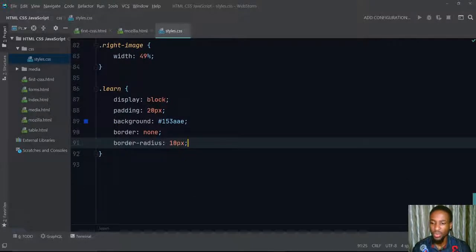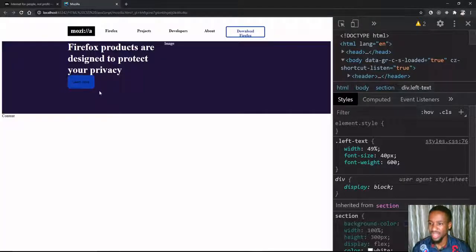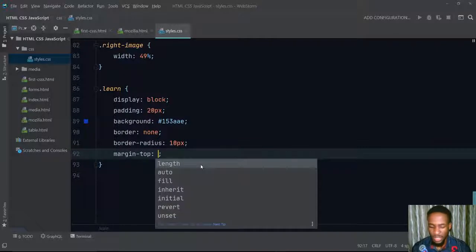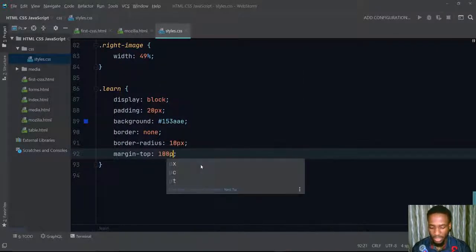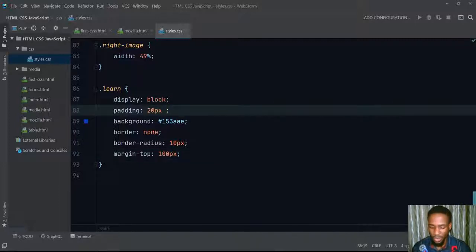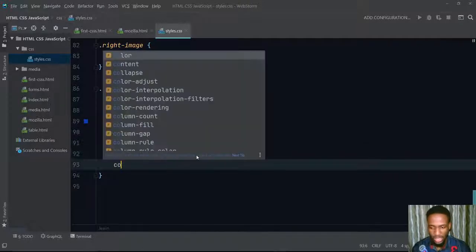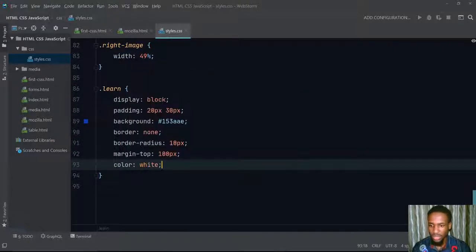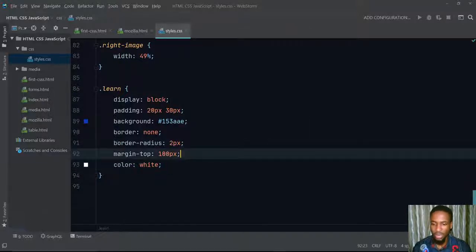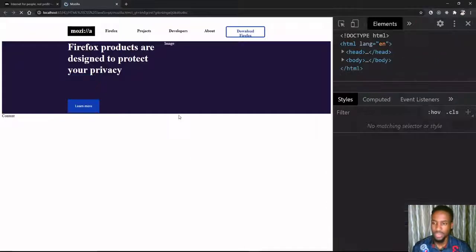So the first thing we need to do is actually to give a space between the text and the button. So to do that now, I'm going to say margin top. Let's just give it 100 pixel, and over here in our padding, I want our horizontal padding to be 30 pixels. So that's the left and the right one. That being done, we're going to say our color should be white as well. And our border radius should just be 2. I'm going to save this. We'll come over here and we'll refresh.